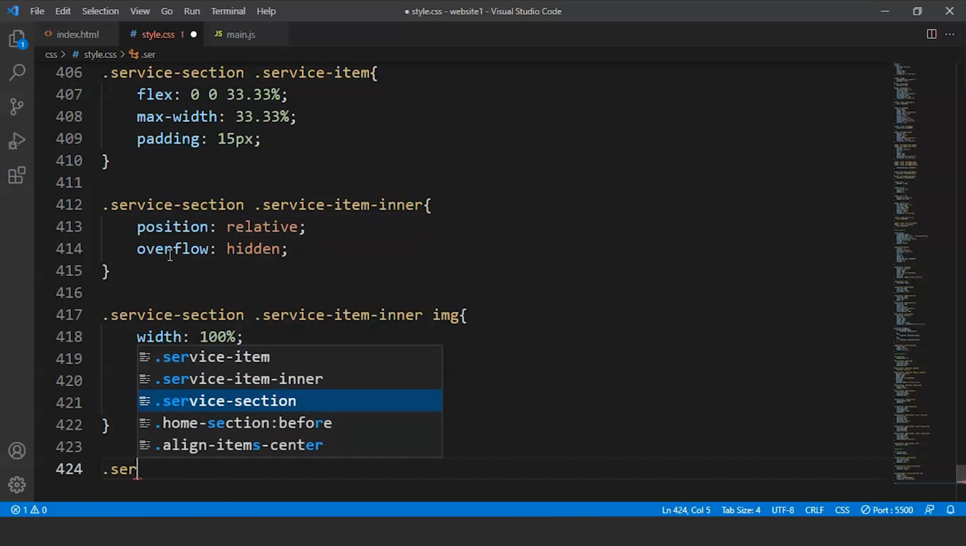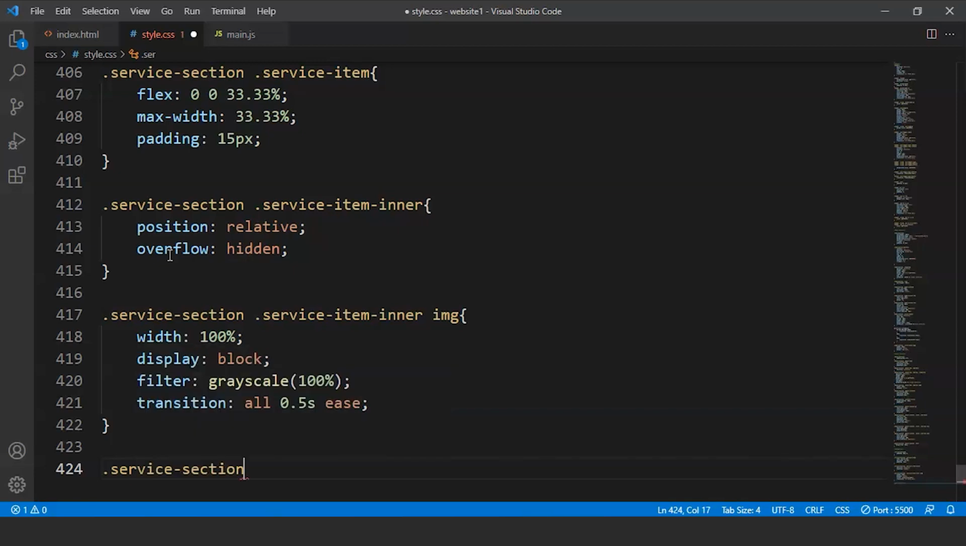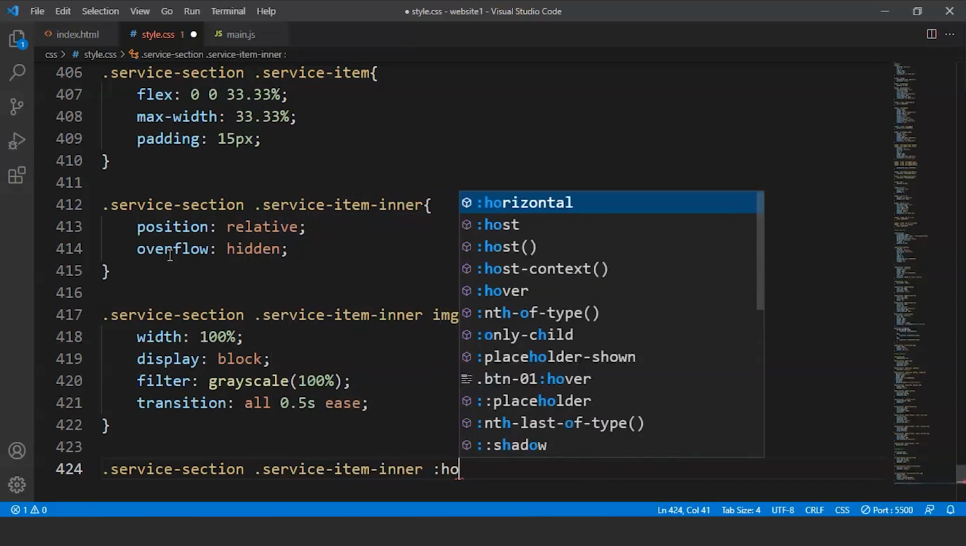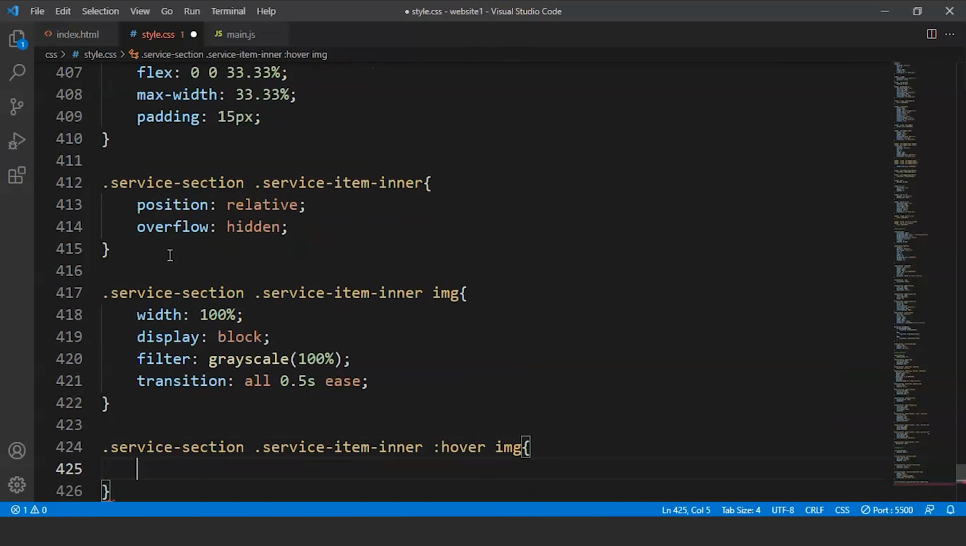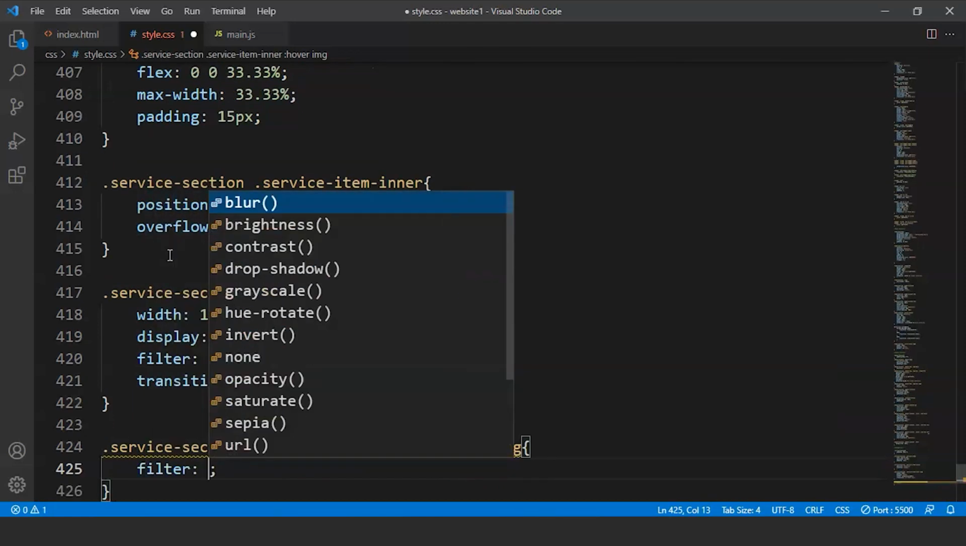And then we have service section. What we are going to do is mention the hover thing over here. So if we hover the mouse over any category or over any image, what we want is to change that image to gray. So we'll write the code for that. We'll write a service section dot service item inner. Then we'll write here hover, and we'll hover over image. So we'll write here img. We'll write here filter as grayscale.